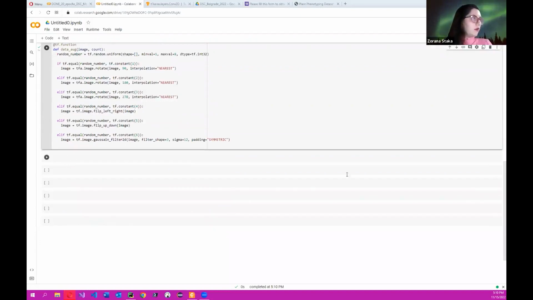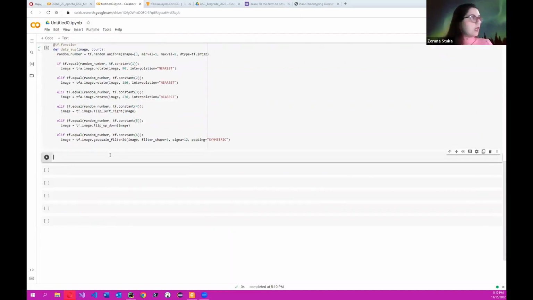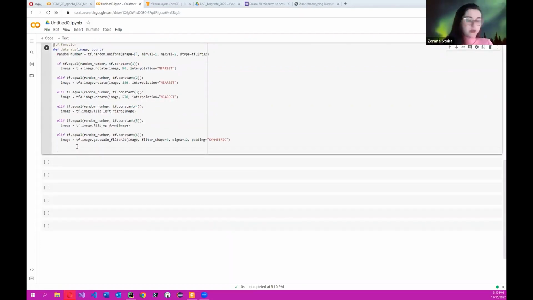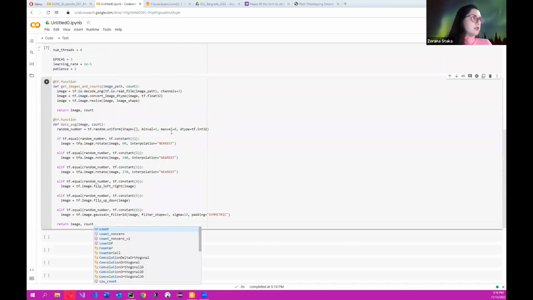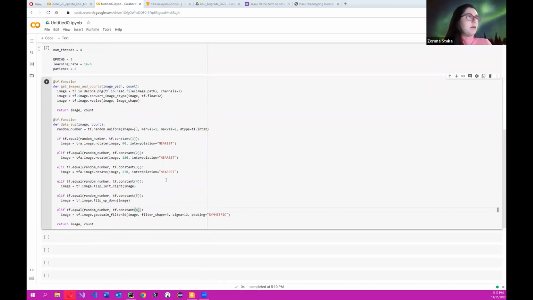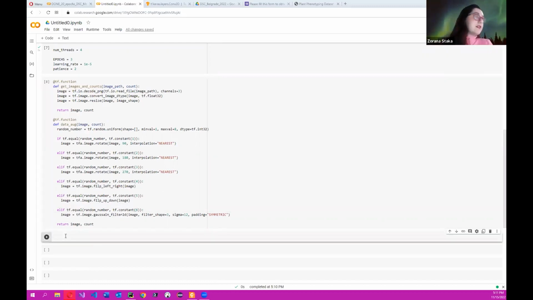Okay, no mistakes. I'm going to need to return here, sorry, return image and count. So why did we go all the way to 7? Here we have transformations for only 6, because if the number is 7, we're just going to apply no transformation on that image. So the next part is actually getting the sets.